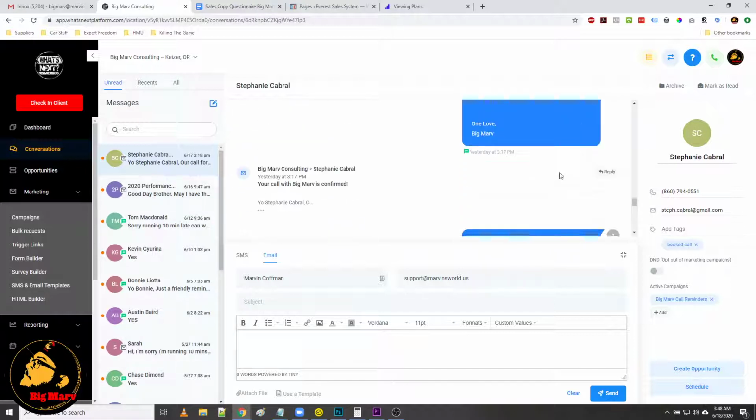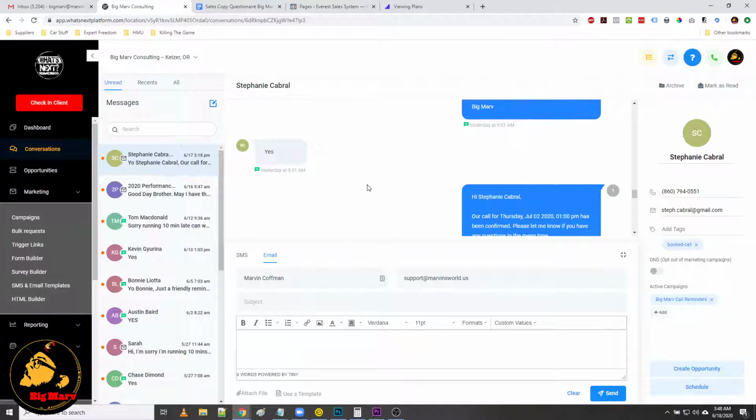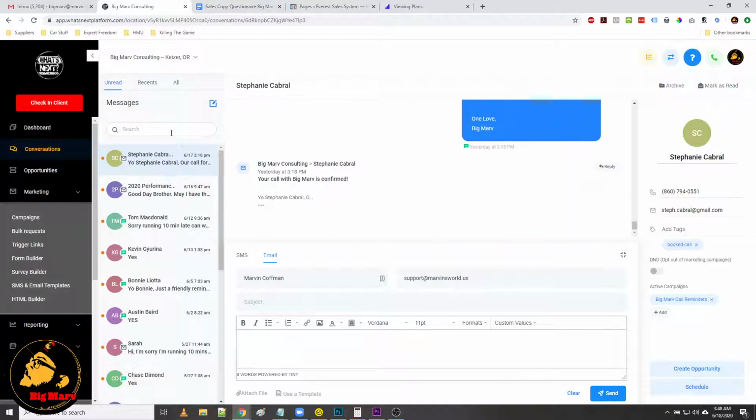So you can see like my automations going out, sending them text reminders, and then responding to my text reminder saying, yes, I will be there. So that's the conversations tab.